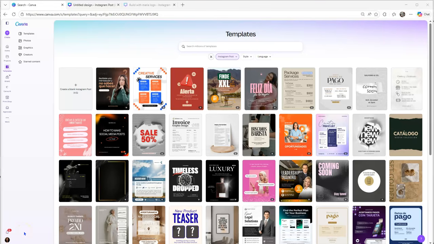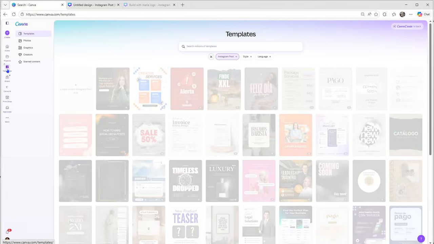Hi everyone, so today let's design an Instagram post, a very unique, simple Instagram post. If you come over to templates, you'll see different Instagram posts, right? But how do you even get to Instagram post? Click on templates. Once you click on templates, it's going to open up different templates.